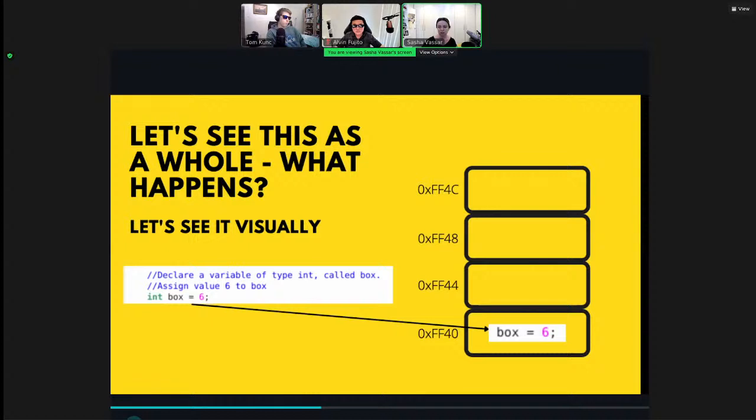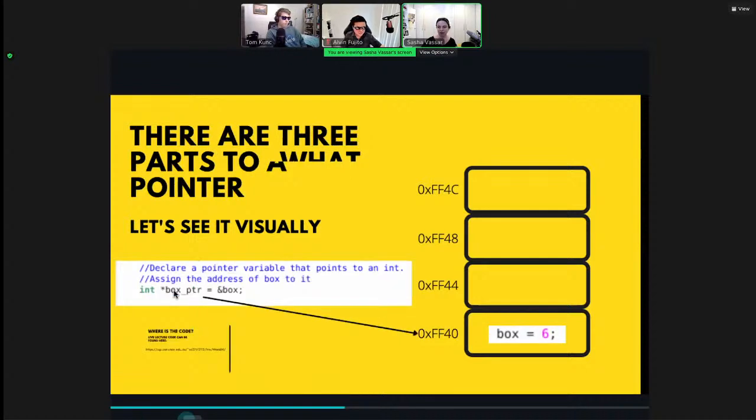Okay, so this is my normal variable. It's equal to 6. It's gone into a memory address. What happens then? Then we did a variable, okay? And the variable was a pointer.